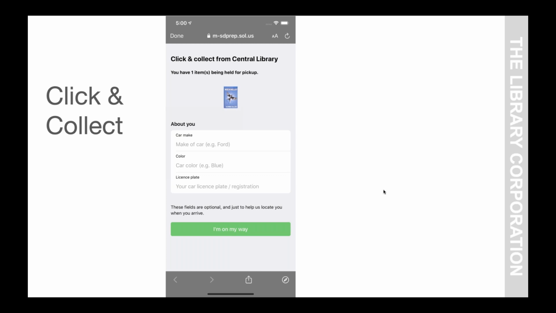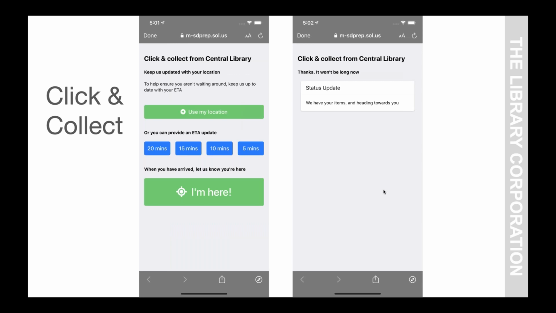So I go into it, and in this case we've configured this for a library that has a parking lot. So you drive up with your car, and you can provide the library with your information: your make and color of the car, license plate, etc. And then you can tell the library you're on your way. When you are on your way, you can either use your GPS location to give the library a real-time update of your ETA, or you can provide a manual ETA update.